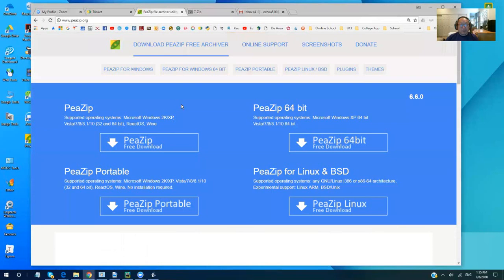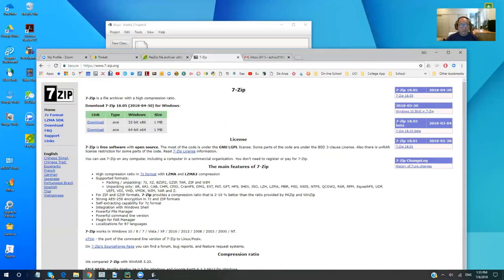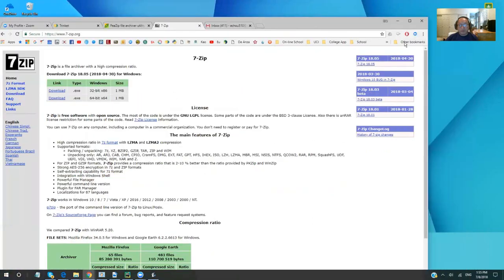But if you don't have PeaZip, you can go to peazip.org. Or if you prefer, you can also download the other version called 7-Zip, www.7-zip.org. Both of them are free, okay? So you don't need to pay anything for using these softwares.